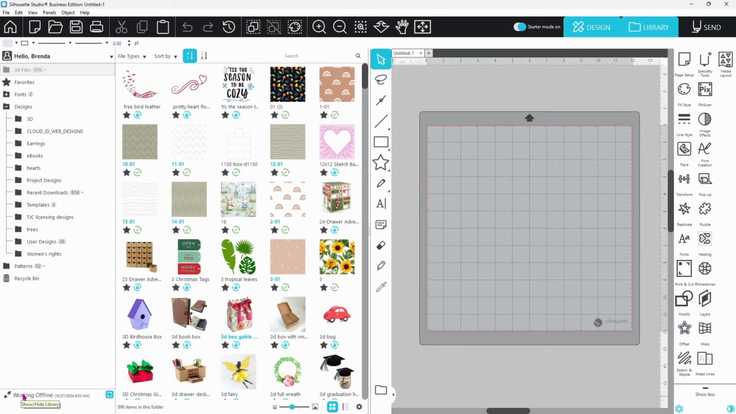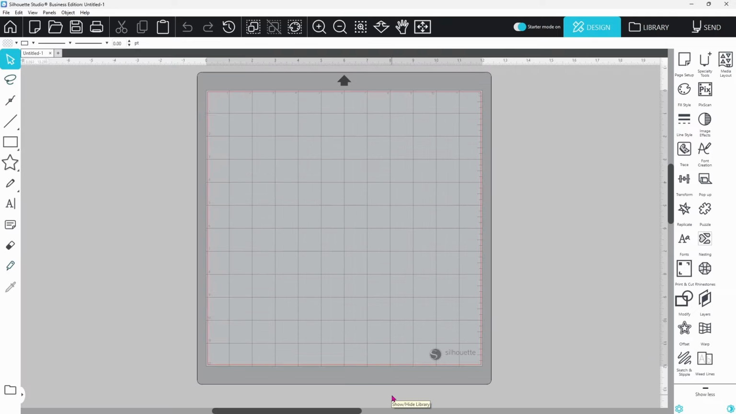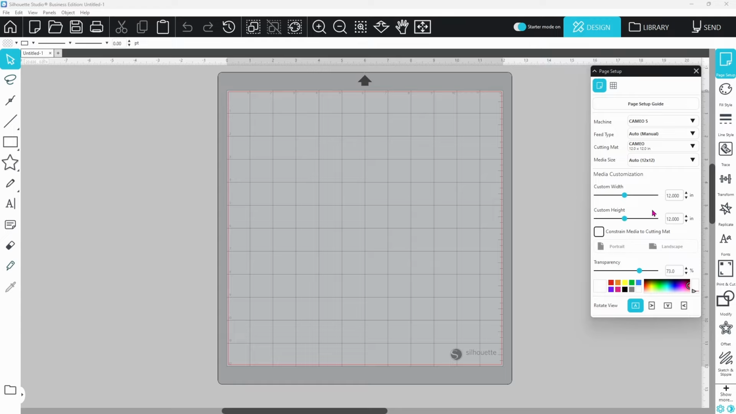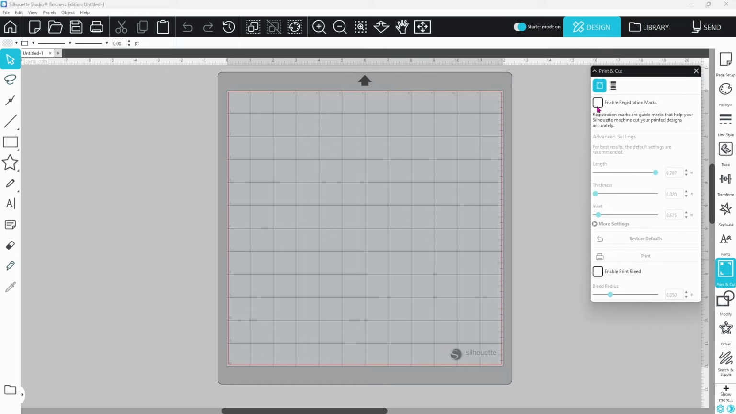Now down here, you can automatically bring up your library. That is new and kind of cool if your library is in fact working at this time. Now over here we have page setup, and most of the options look the same here. It does look like the print and cut tab here for our registration marks is gone. You can see that it is moved down here, so that is separate now. Here we can enable registration marks and make the changes, which I don't recommend. I always recommend the default settings, but everything for print and cut now is in its own separate tab.